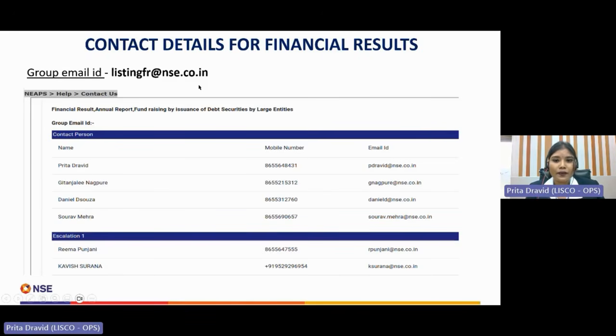In case the company faces any query or any doubt regarding the financial results, they may mark the group ID for financial results, that is listingfr@nsc.co.in, and they can also connect with the exchange officials at the numbers mentioned on the screen.